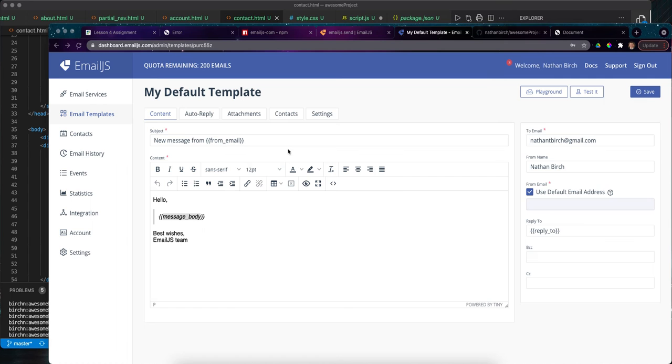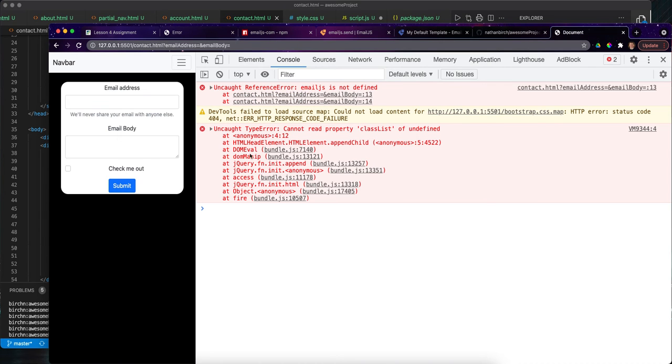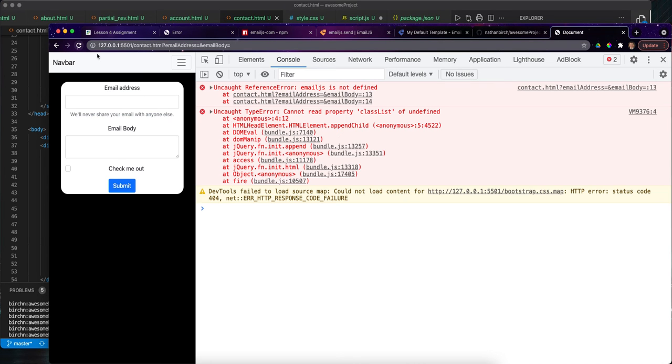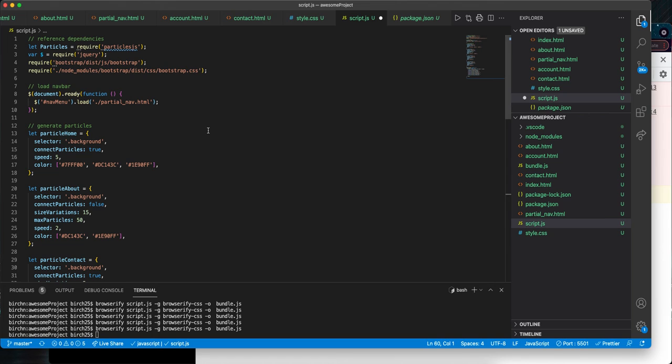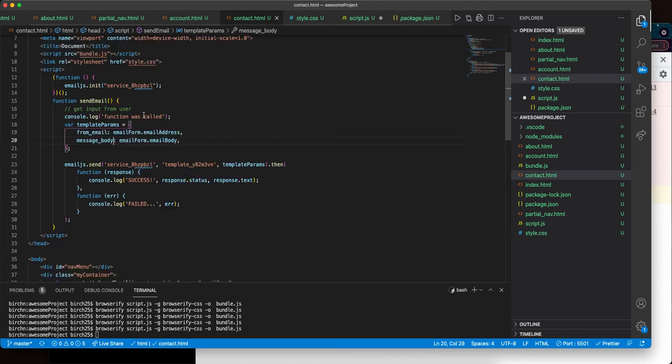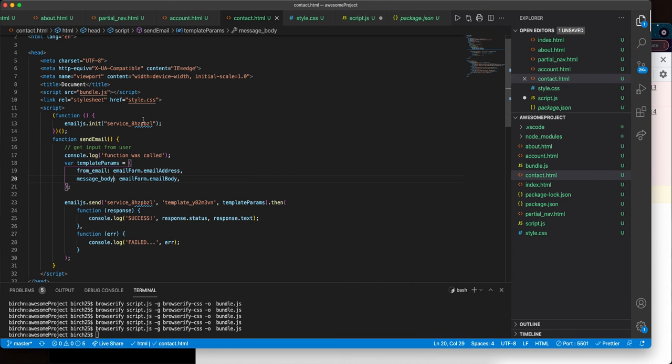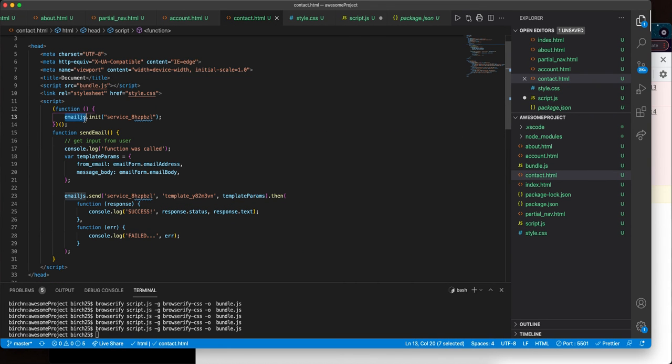Come back over into here. Let's save this just in case it wasn't already saved. Okay, good. It was already saved. All right, let's come over here. And we'll hit refresh. Email.js is not defined. Okay. Well, then let's get it defined. So right here, let's look at how we're using this here. This could give us an issue.